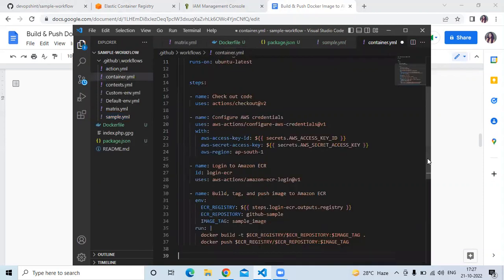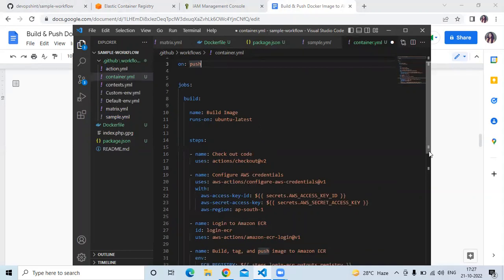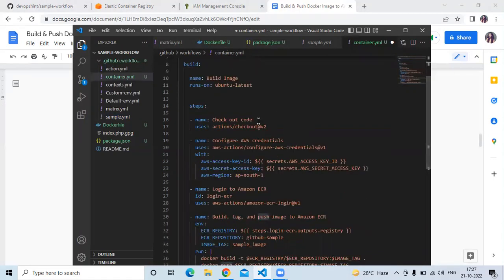Now let's understand it one by one. First of all, the name: build and push image to ECR. Then on push, then jobs. In jobs, first of all, build. Then name build image, runs on ubuntu-latest. Then steps. The first step is checkout code. Let's understand it one by one.